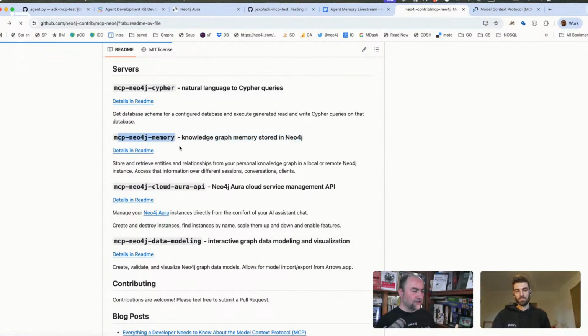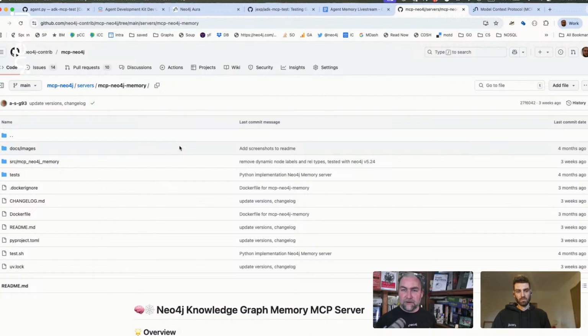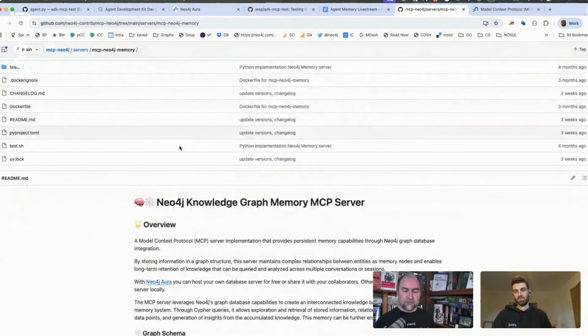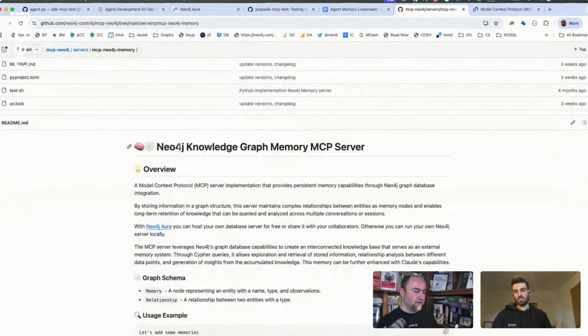So the memory server is actually something that originally started from Anthropic. And they built a memory server that just stores memories as JSON files, basically.